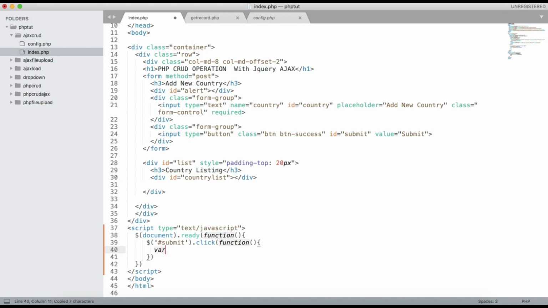Okay, after clicking on the submit button, we need to get the country value. So variable country name will be dollar hash country dot val. With the use of val, you can get the value of that input element. Okay, and as you get the country value, you can add dollar dot ajax. And in ajax you can write the type, and here we will post the data.